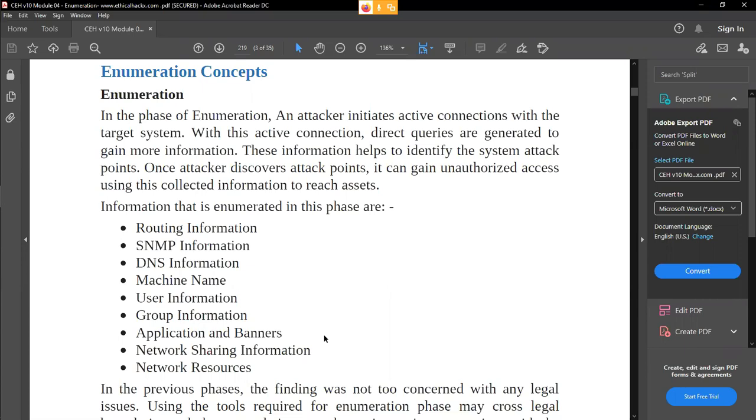Routing information, SNMP (simple network management protocol) information, DNS information, machine names, user information, group information, applications and banners, network sharing information, and network resources.